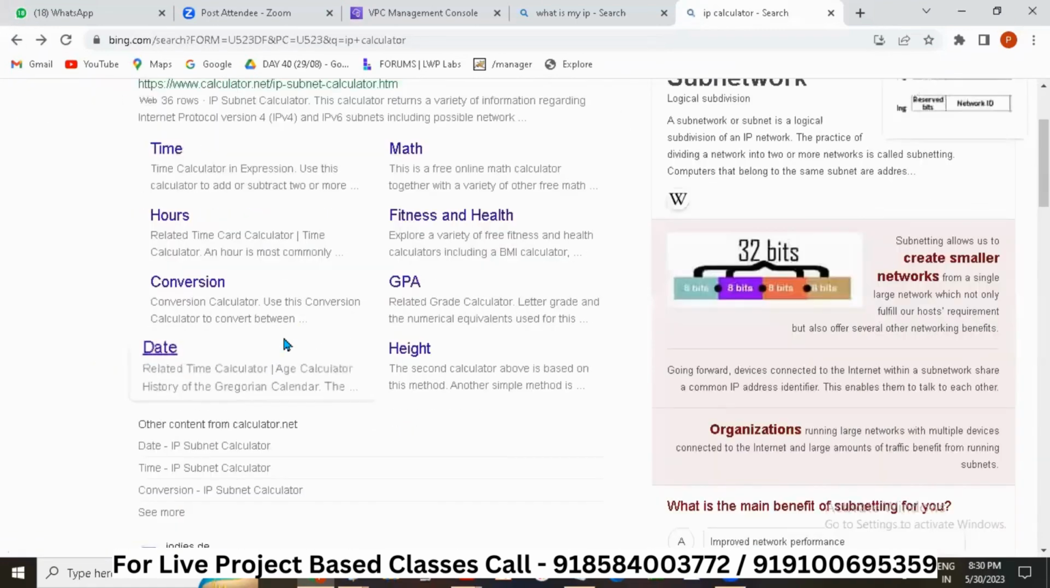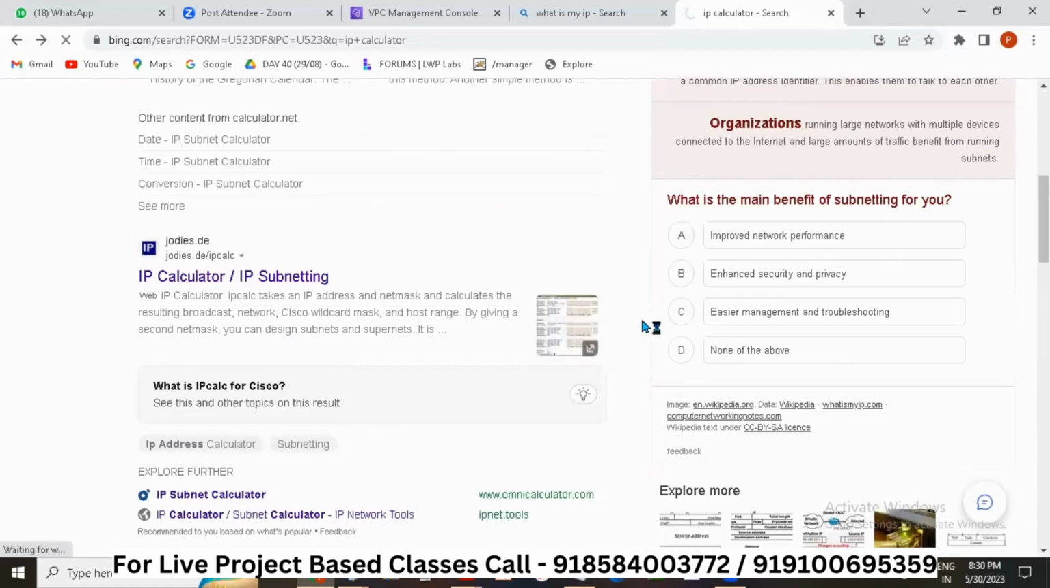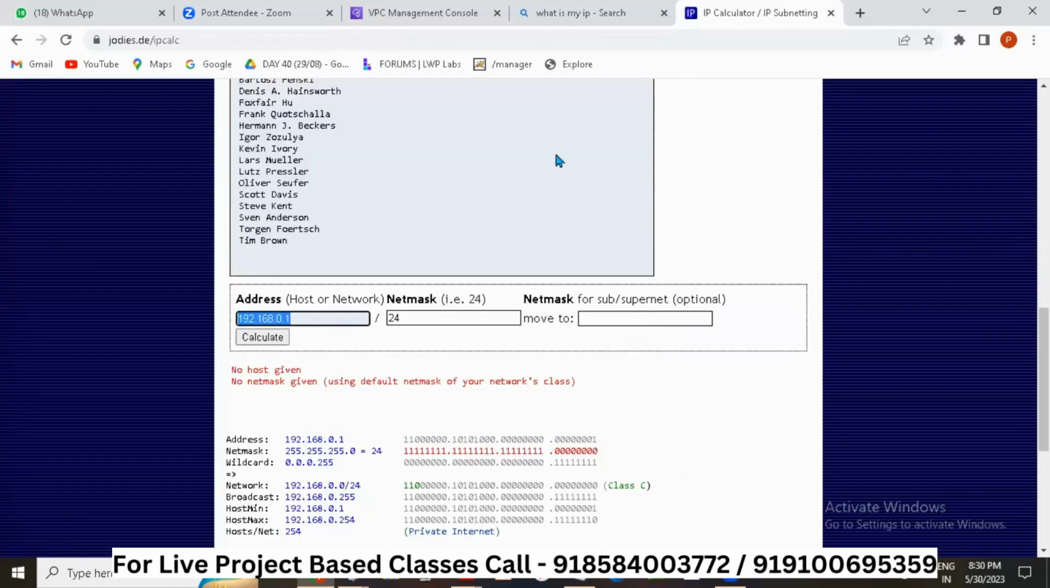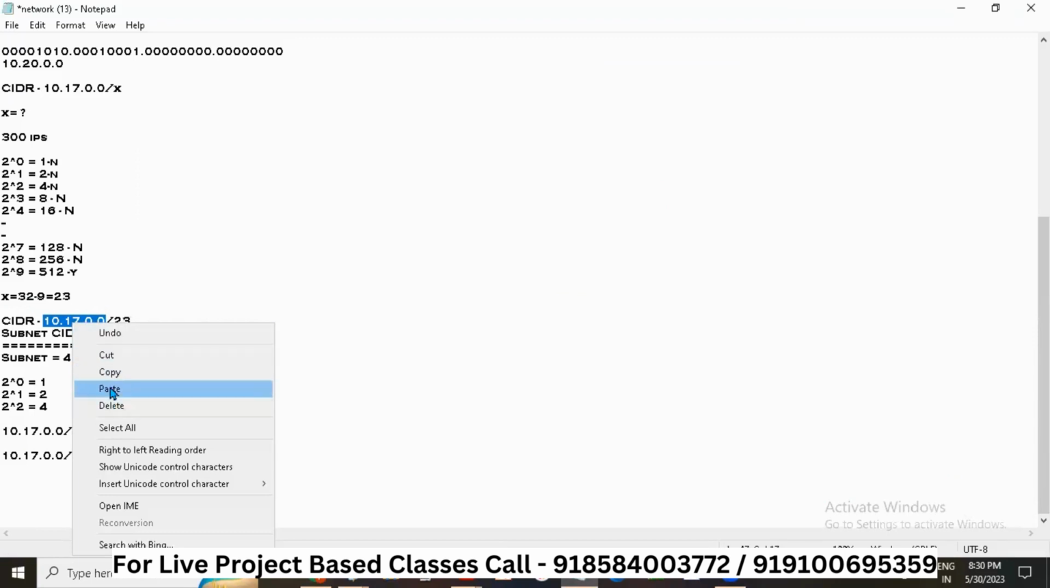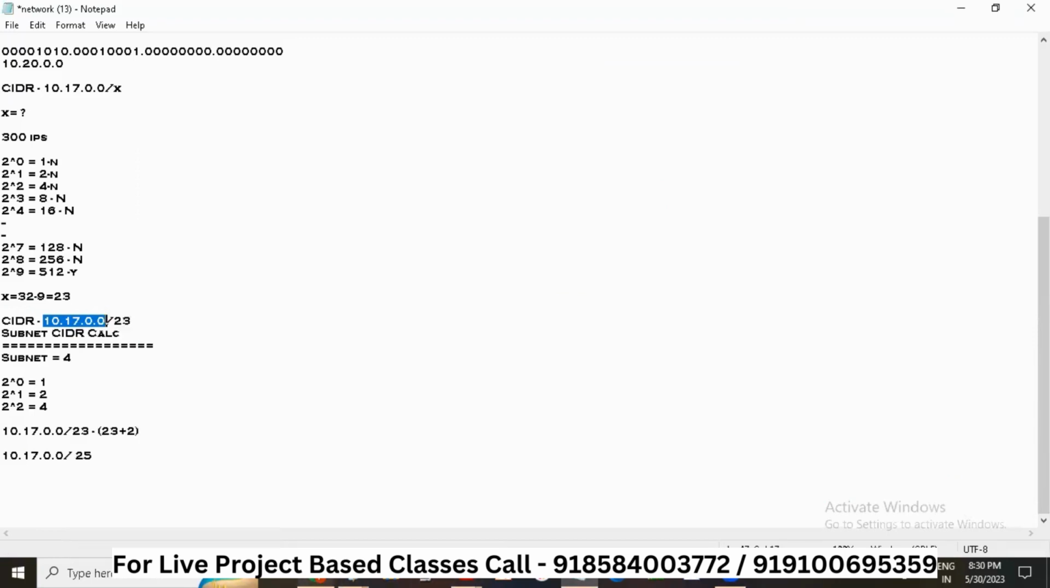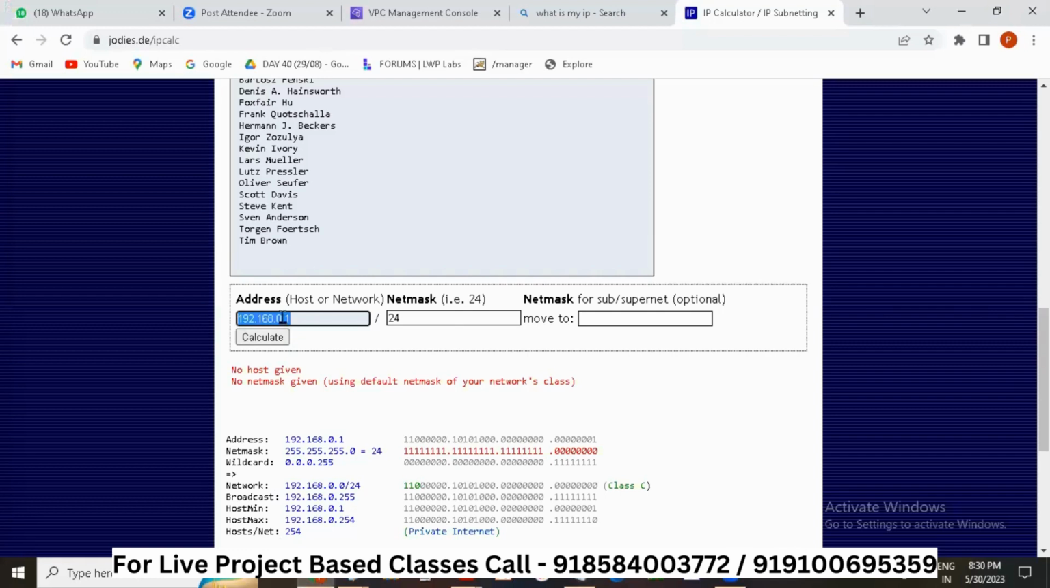So I don't need this. I just go down. So this is the IP calculator. Here you can just calculate the value of your CIDR, the 4 subnets. So I will give here the address. I will go to my document and take this VPC IP address, which I have chosen. I will just copy this, go back to the browser and paste it here. So this is my VPC IP address.